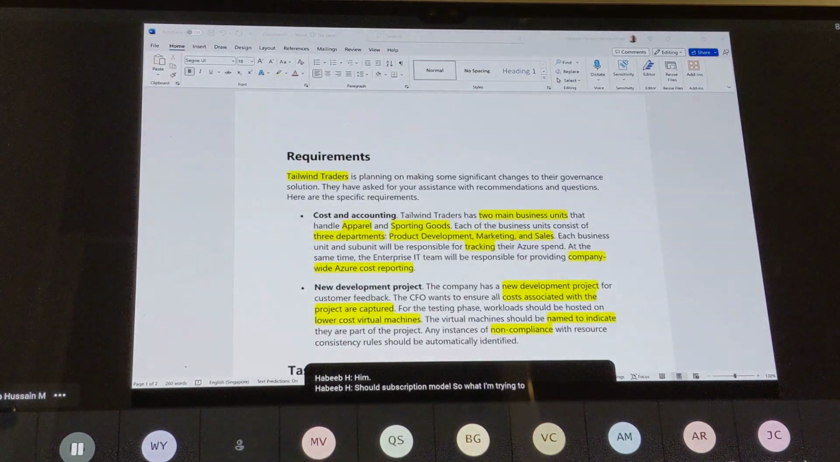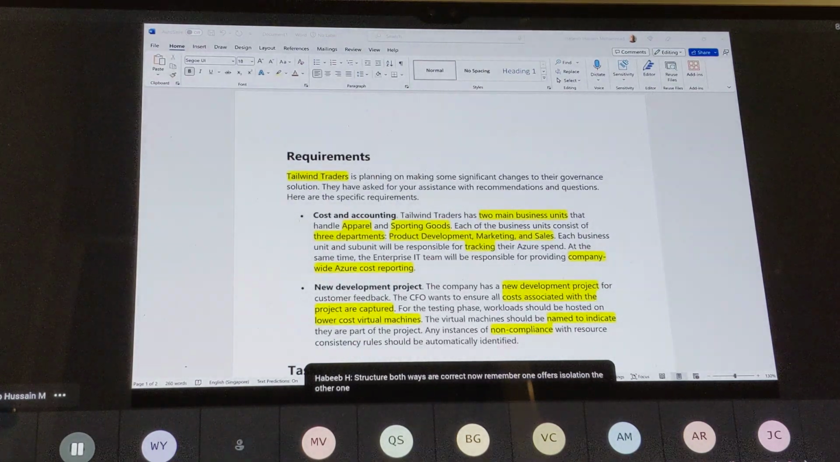So what I'm trying to highlight here is it completely depends on how you're organizing your structure. Both ways are correct. Now remember, one offers isolation, the other one offers flexibility. With respect to cost, both are going to cost you the same thing. Why? Because at the end, whether it is a single subscription or multiple subscriptions, it is the total amount of resources that you are deploying. Does it make sense? Give me a thumbs up if you're following me so far.